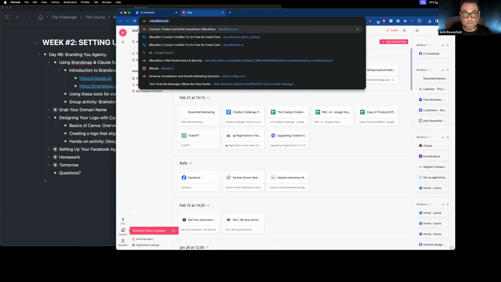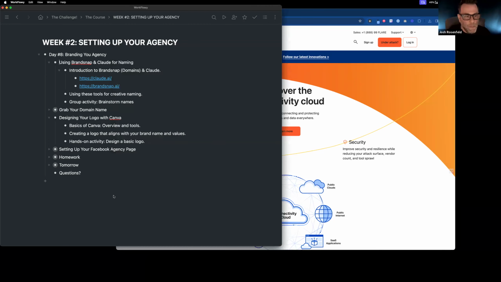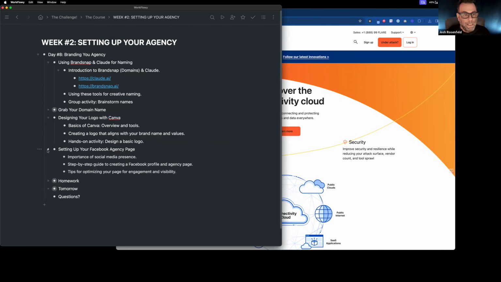And then we also talked about how we're going to switch domain name management over to Cloudflare. We're going to do this tomorrow, but we're prepared for that. And we set up our Facebook agency page. Having a social media presence is crucial. I showed you how to make a Facebook page and a profile. I'm going to get rid of this. We're not going to talk about this today.